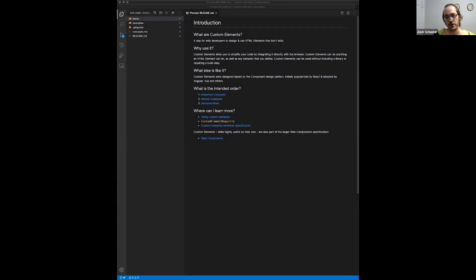Custom elements are a way for you to design and use HTML elements that don't exist. What I mean by that is, I'm sure you're familiar with div and paragraph and anchor and button and all that stuff, right? Those are all built-in HTML elements. They all have their own specific behavior.